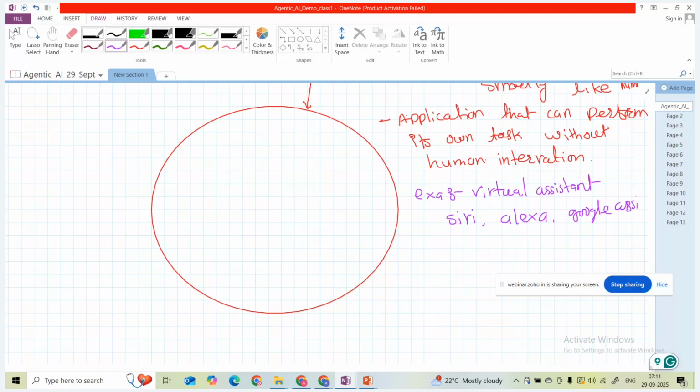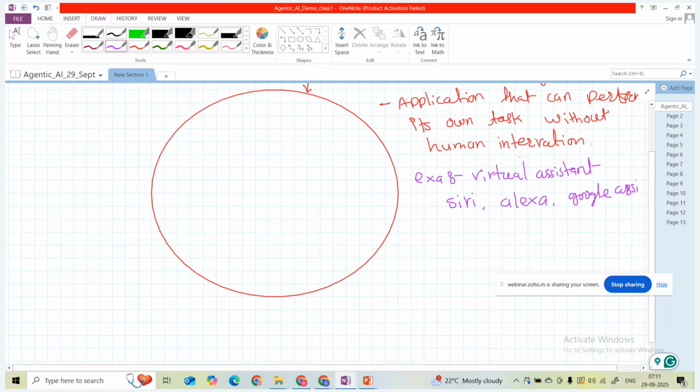Another application we can build is the chatbot application, like a customer support chatbot. So another application of AI is the chatbot application. The customer support chatbot means we can answer every question, solve problems, and guide the user without any human help. So this is the chatbot application of AI.